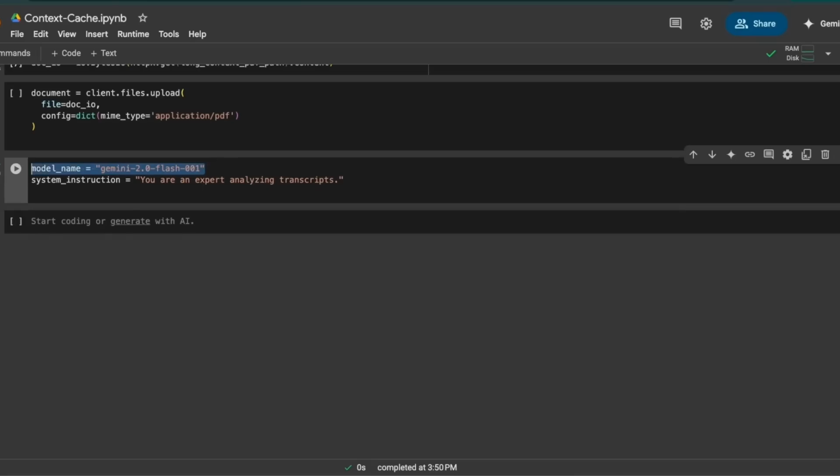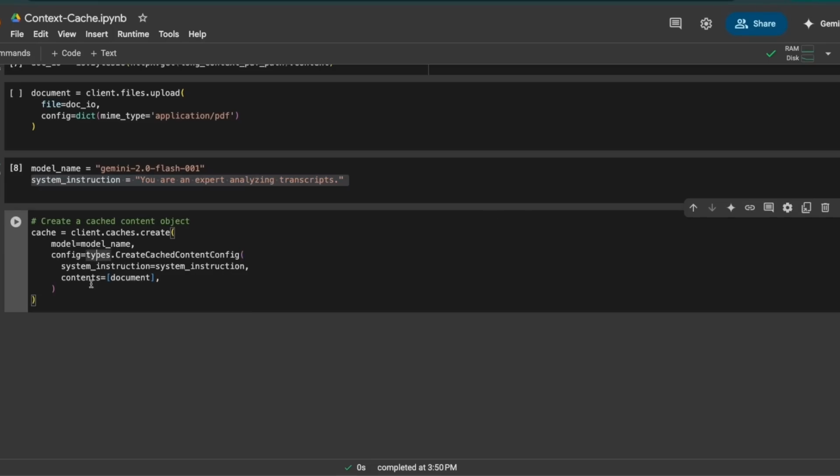For this example, we'll be using Gemini 2.0 Flash. 2.5 Flash does not support context caching yet. And the system instruction is extremely simple. You are an expert. Here's how you create a cache. So you provide the model name by using the create cache function.